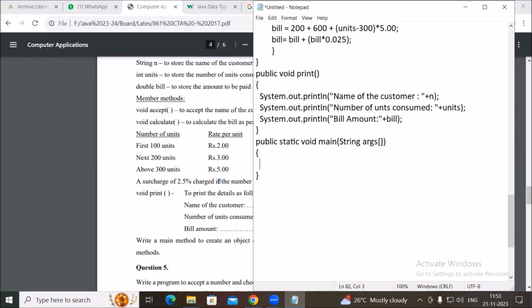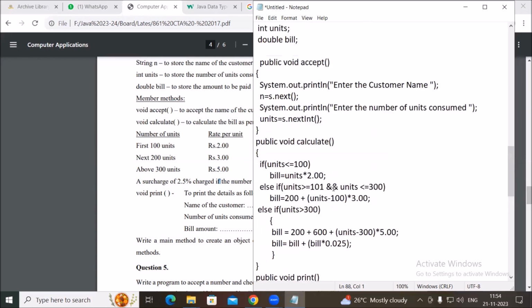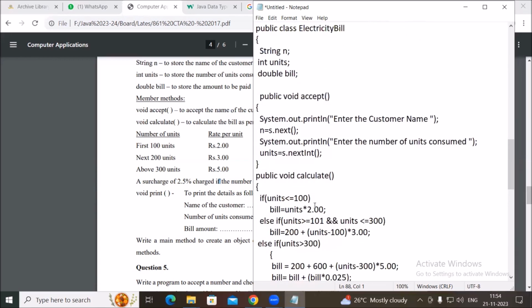And here we'll say electricity bill, the class name, E1 equal to new electricity bill, right? And after that, E1 dot, what is that method? Accept. Then you call E1 dot calculate. After that, E1 dot print. So this will become your first program, the electricity bill program. So this is the program. Okay, we'll continue with the second question.